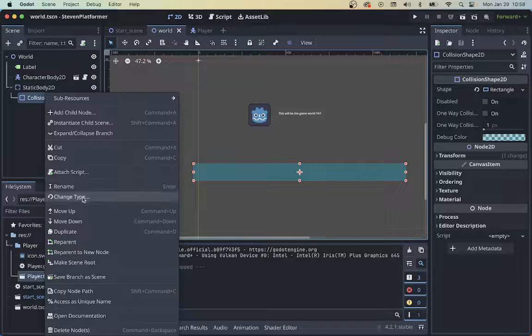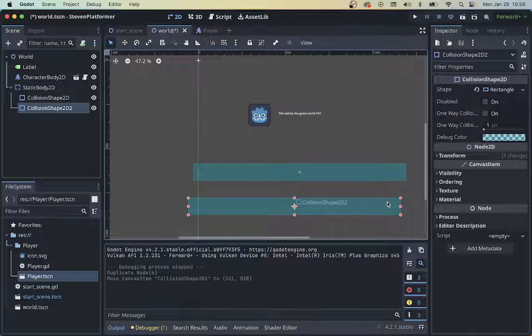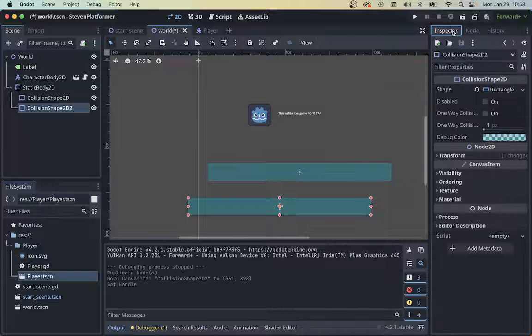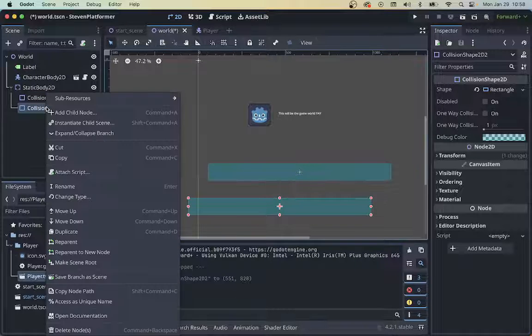Let's duplicate this really quick. Let's duplicate this, and then let's grab it over here. Make it a different shape. Oh, that's funny. Inspector. How do I make this its own thing? I want to make its own thing. Instantiate scene, move nodes here. Hold on. Reparent. Make scene root. Wow.